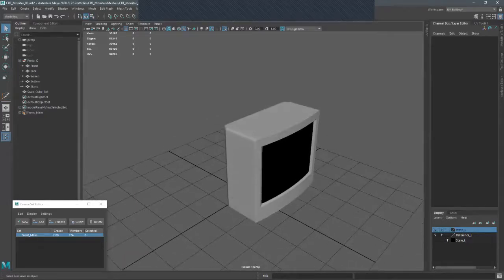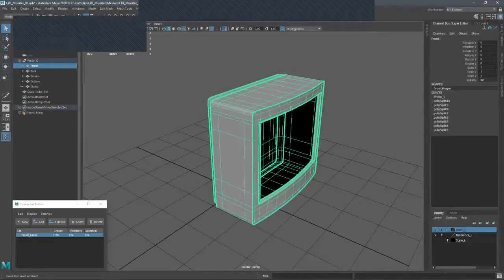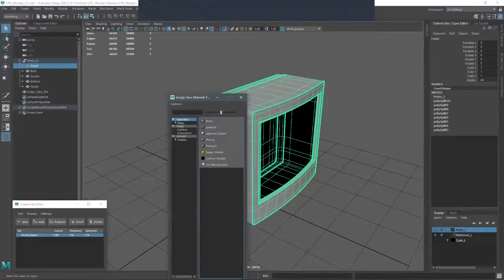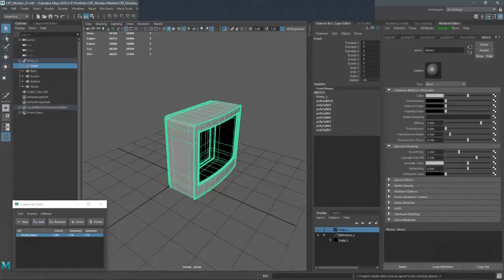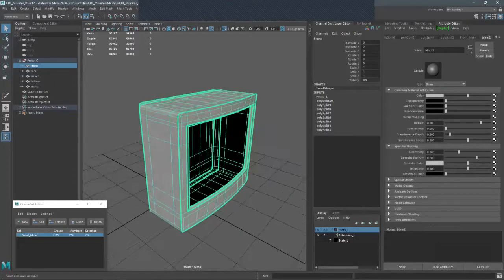Edges are looking a little crispy though, and it's kind of hard to read with the default Lambert material. So I would highly recommend replacing this with a different material. I like to use the Blinn, and this is just for preview. This is not going to be part of the bake. It's not going to be part of our texture set. That's way down the road. This is just for previewing.